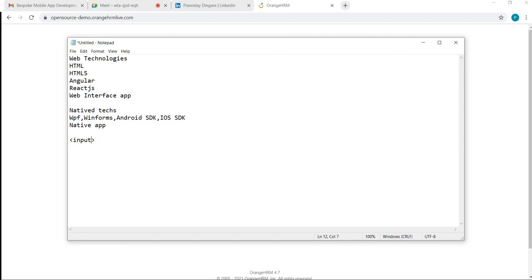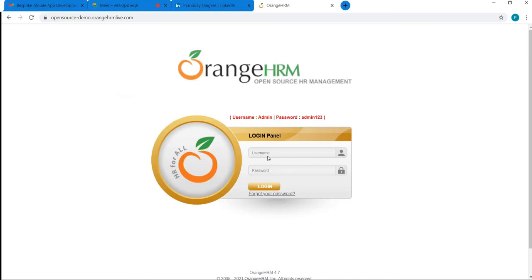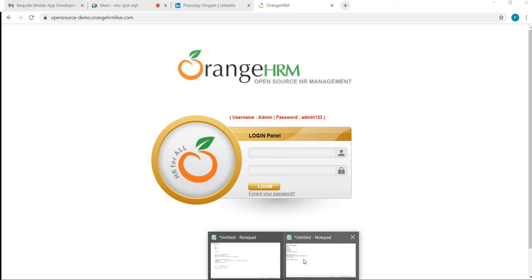So these are called input elements. Now input, then type. This type defines what kind of input element it is. If you say text, it's a control like this one, an edit control, where you can park your cursor and type inside, right? So this is the control.